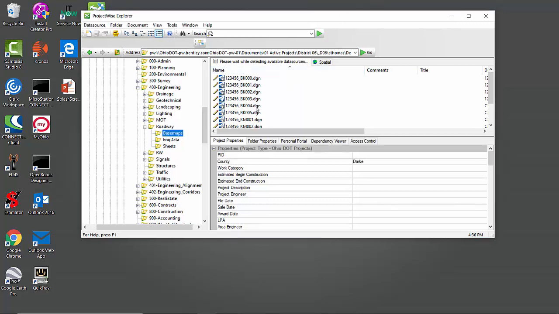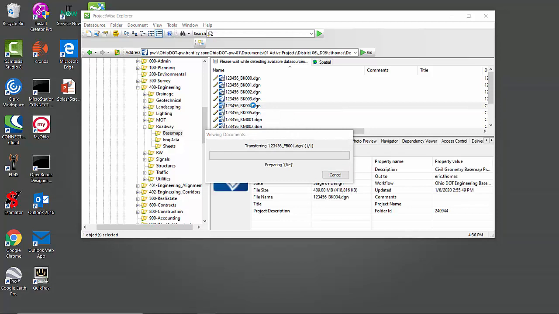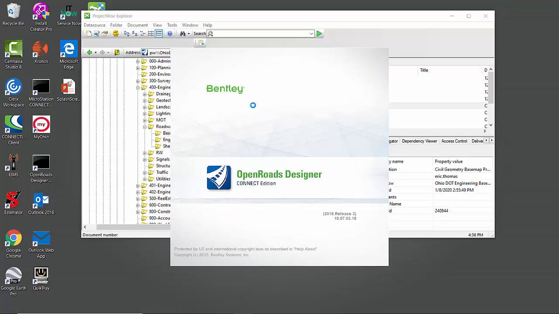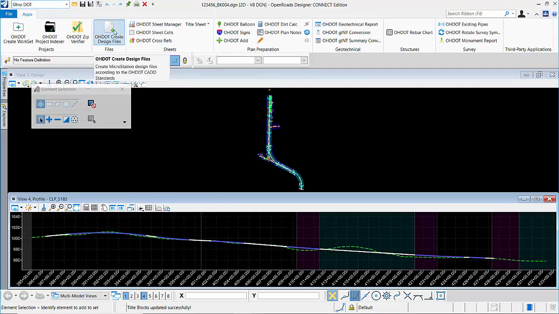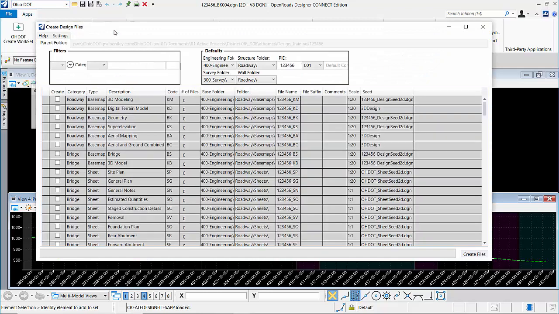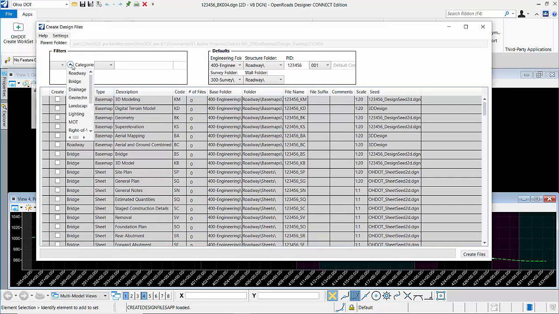So the initial file I open really doesn't matter. I'm just going to choose one of the files. I'll open the BK004, which is the file that contains my proposed geometry for State Route 185. Once the design file is opened, I'm going to use the Ohio DOT workflow, and I'll pick the Ohio DOT Create Design Files application.